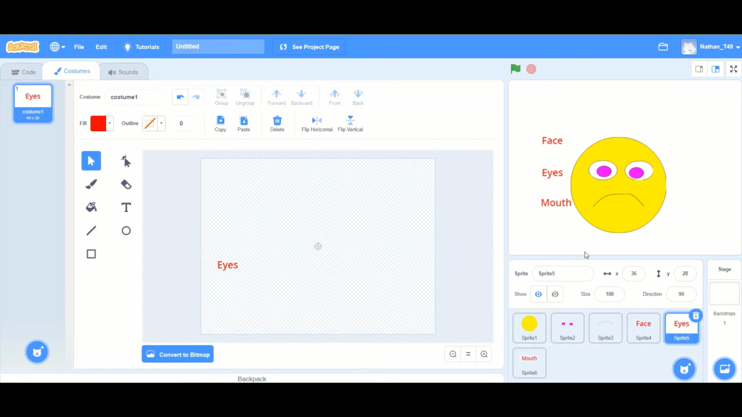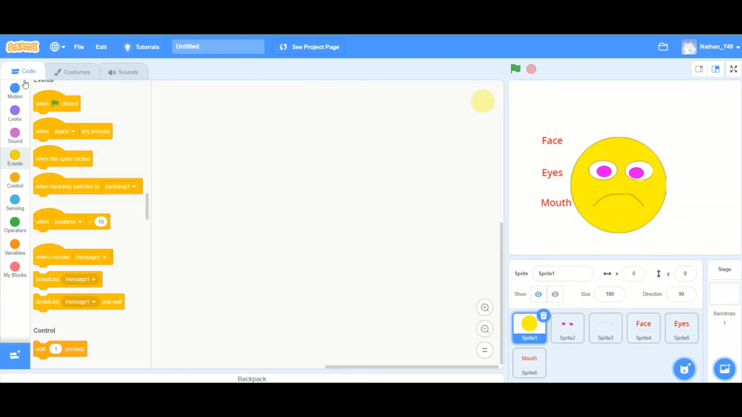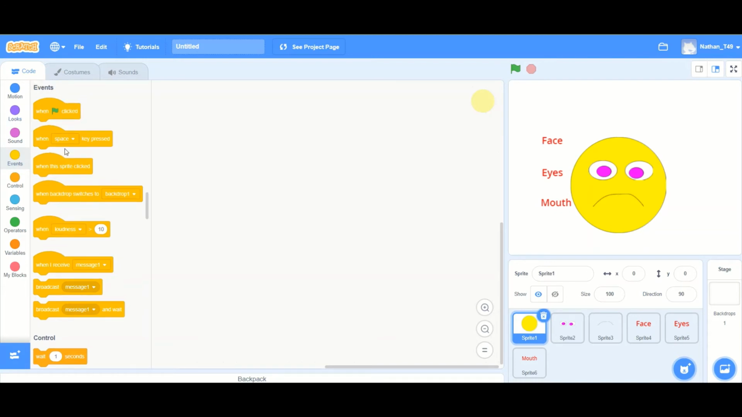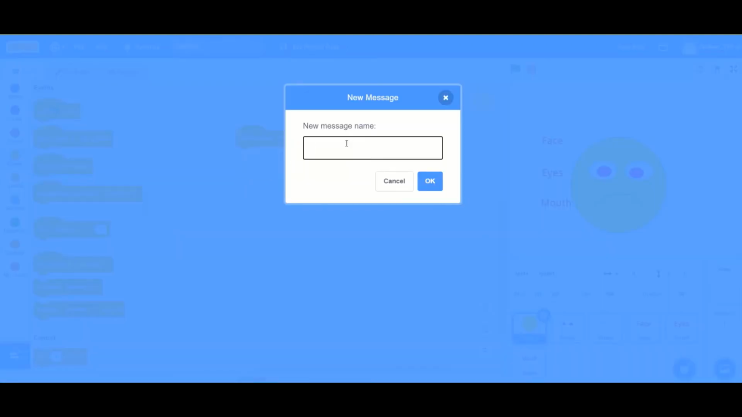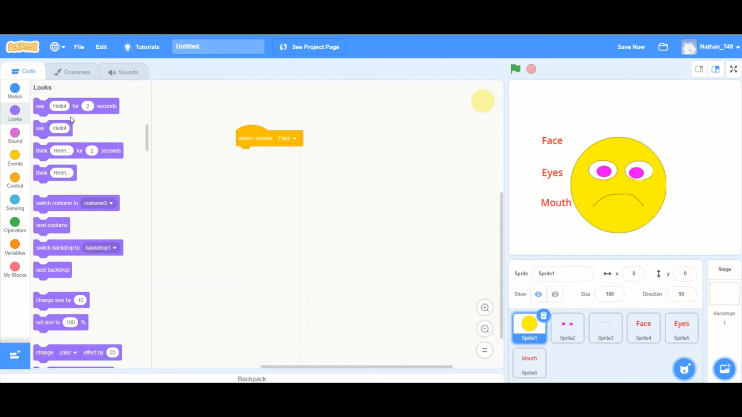For the next step, we're going to start coding. So you're going to go back to the first sprite, and you're going to go to code. Now once you're here, you're going to go to events, which is one of the orange ones, and you're going to go to when I receive. Now you're going to go to the message ones, and click new message, and type face. Then you're going to go to looks, and put next costume right under it.